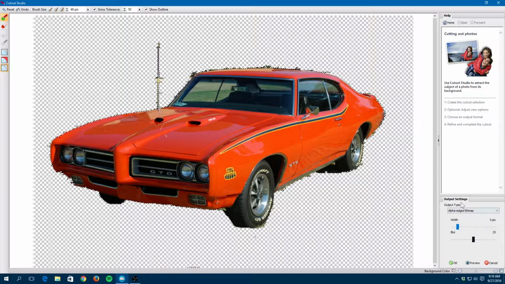Now when you do your output, you can do what's called an alpha edge bitmap, which is basically like a mask in Photoshop, where it's a raster mask. It will allow you to still have some flexibility with it. So that's one option you could do.